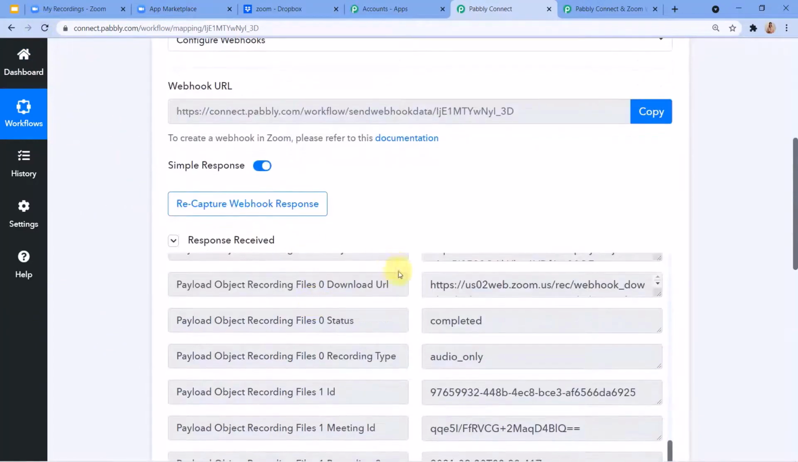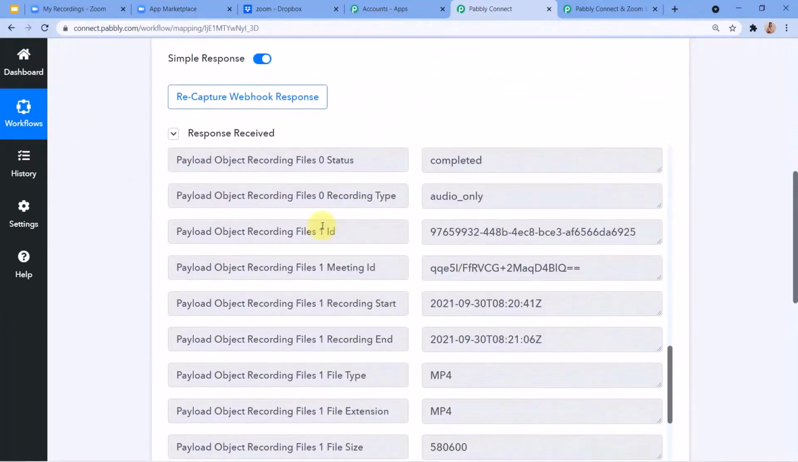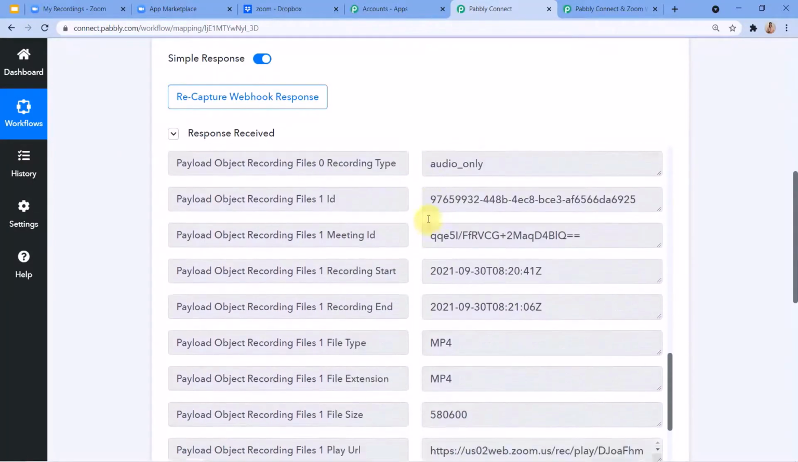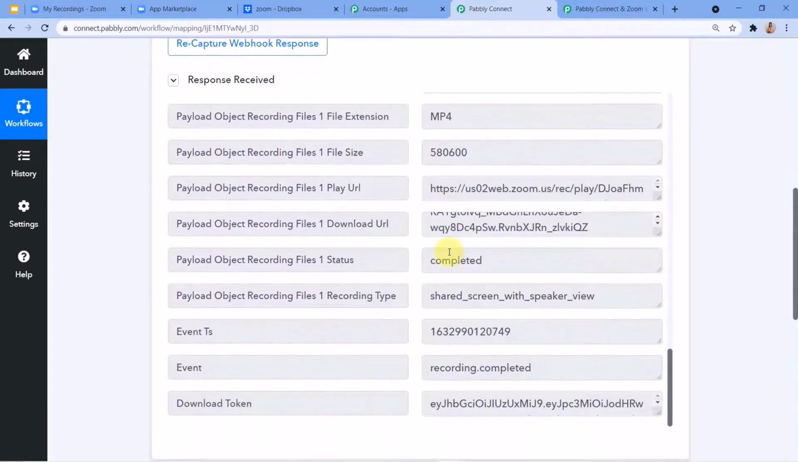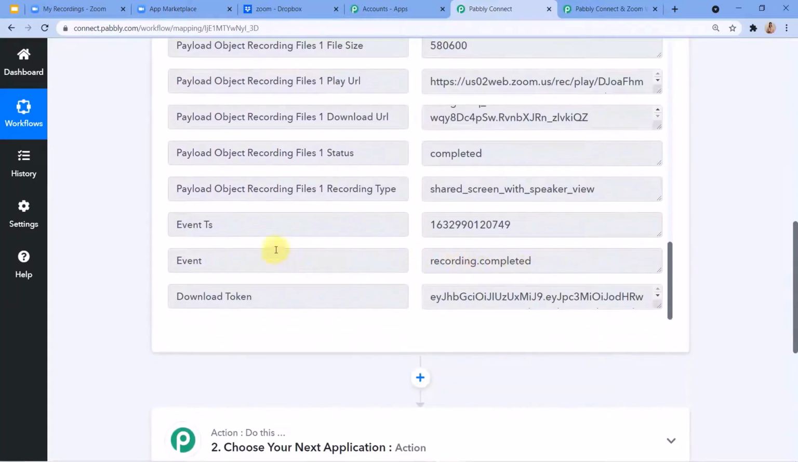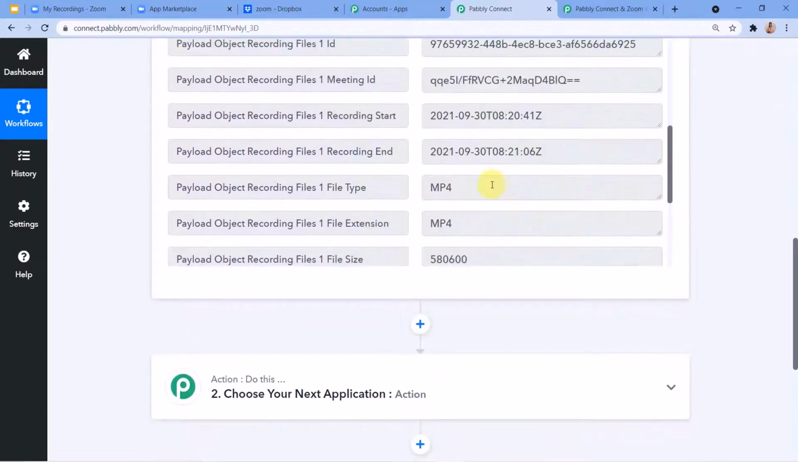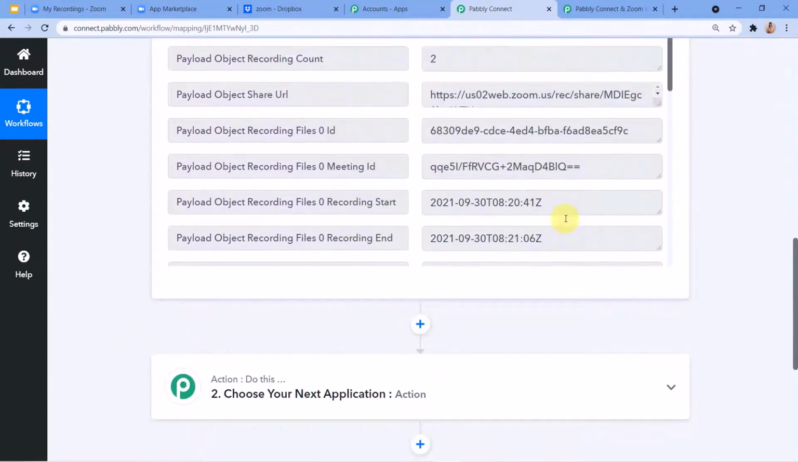Perfect. Now you can see the data is captured. Let's see the data. Here you can see the file type is MP4. Obviously it is a video. The data is captured here, and the recording completed was our event. This is the complete data captured here in Pabbly Connect.